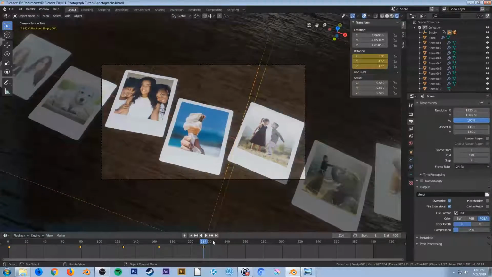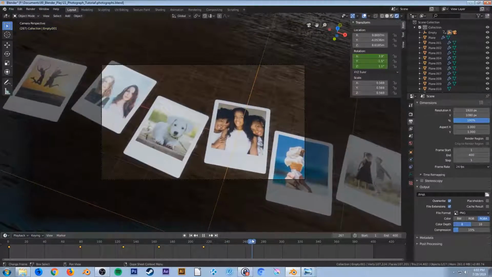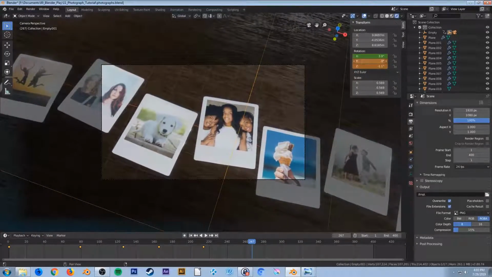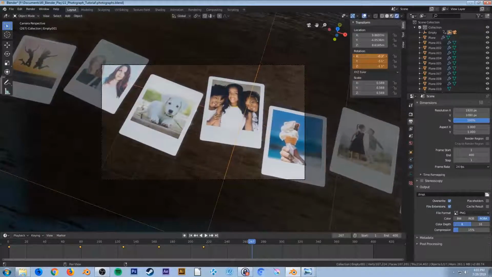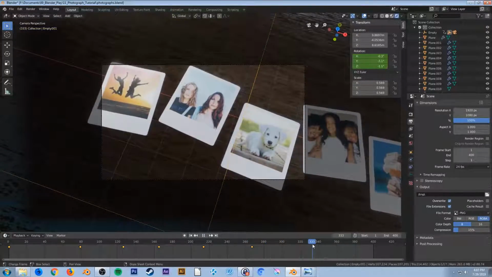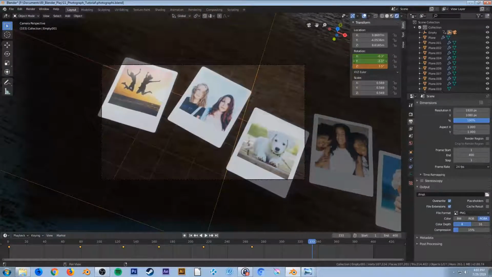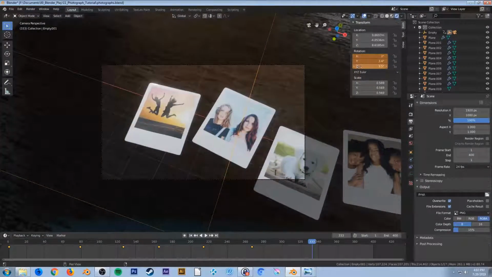So hit I, jump ahead. I don't want you to have to watch me do this forever, so I'm going to kind of jump ahead. You can be a little bit more particular than I'm being. And I'm just going to keep adding these keyframes. I'll just do like one more. Make it a little bit bigger and maybe like that. Oh, escape on that, hit I.